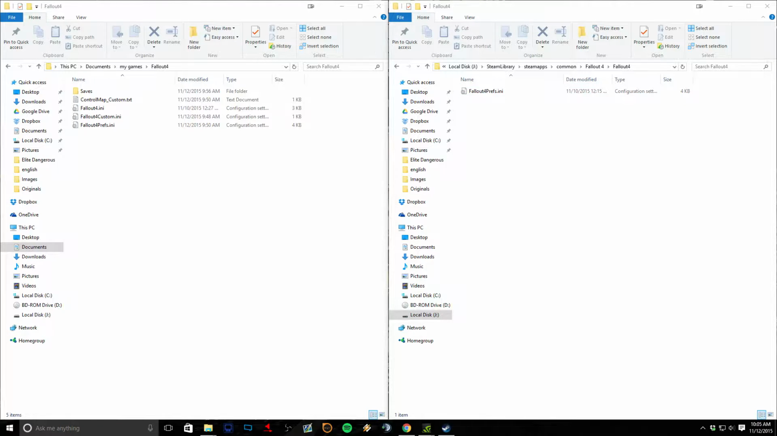Alright, so first off, let's talk about the FOV. Fallout 4 has your FOV set way too low. So let's go ahead and take a look at how to change that. Most of the files you're going to need to change are stored in C, Documents, My Games, Fallout 4. The other is going to be in your Steam library. Mine happens to be on J, but it should be Steam library, Steam apps, common, Fallout 4, and then there's another file called Fallout 4 because why not?